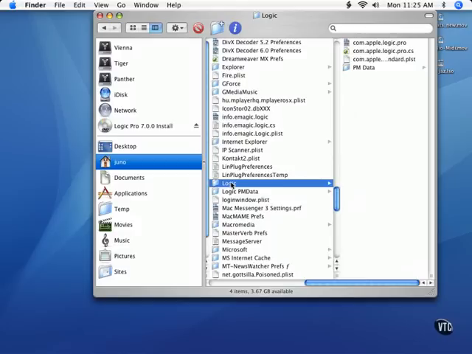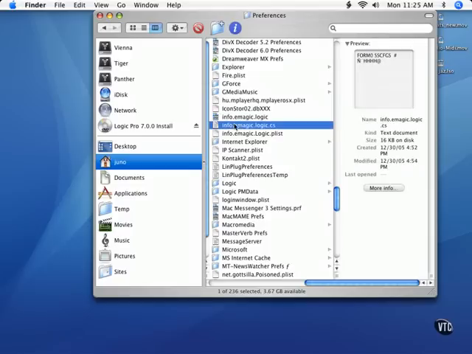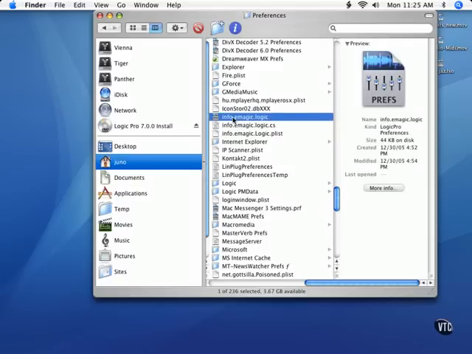Backing up these preferences will make sure your key commands or specific window sets that you've created can be saved. Also, this information can be saved in a template. There's also an info imagic Logic. To troubleshoot, you can remove these out of this folder and rerun Logic.